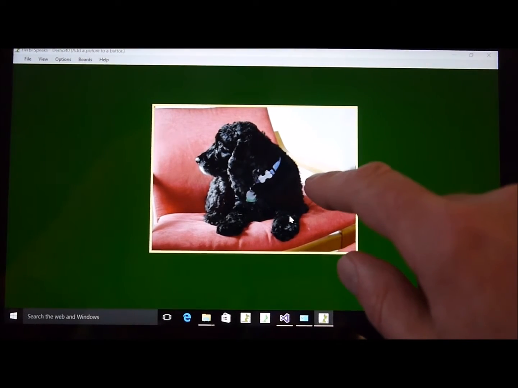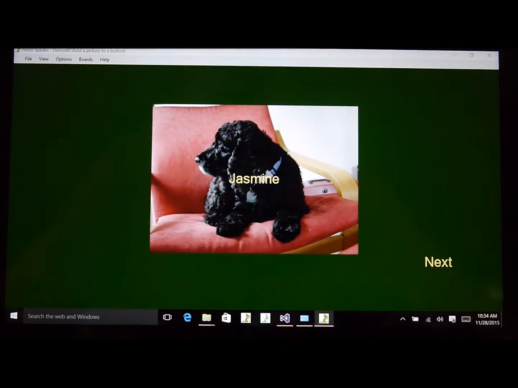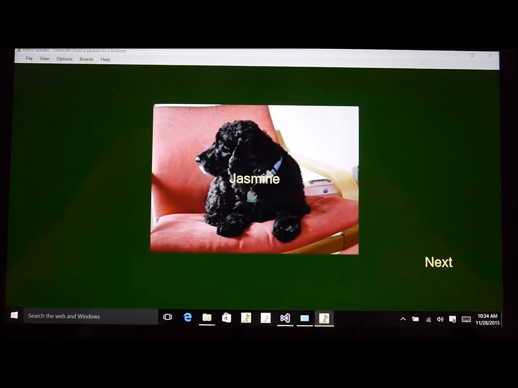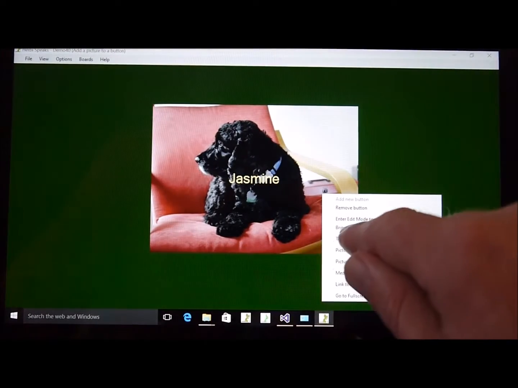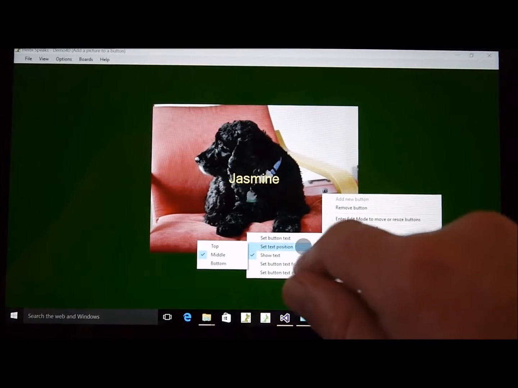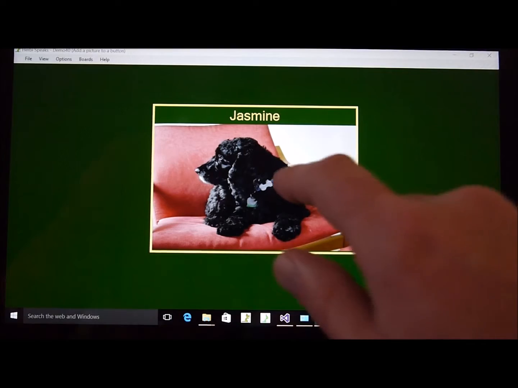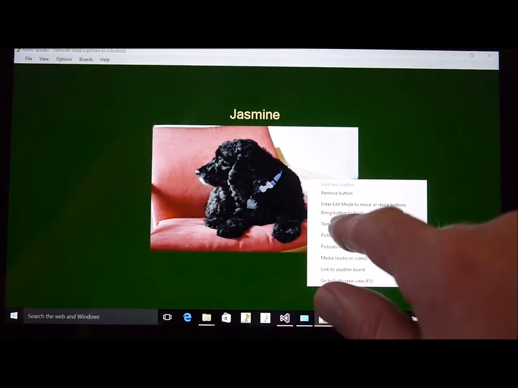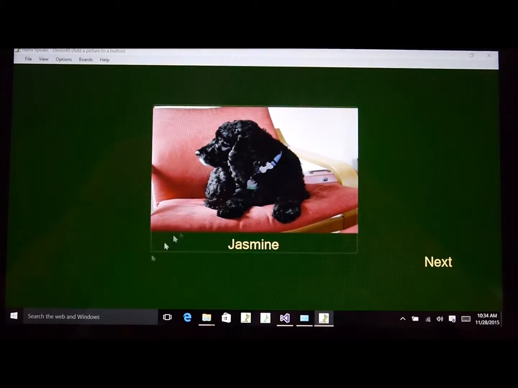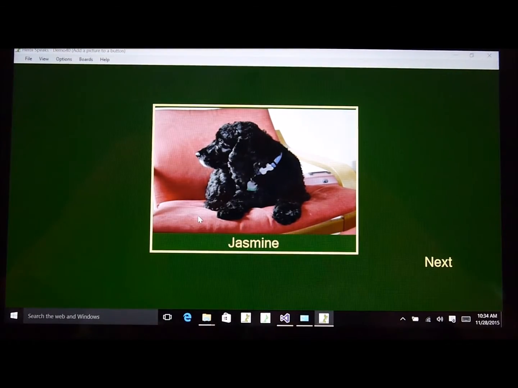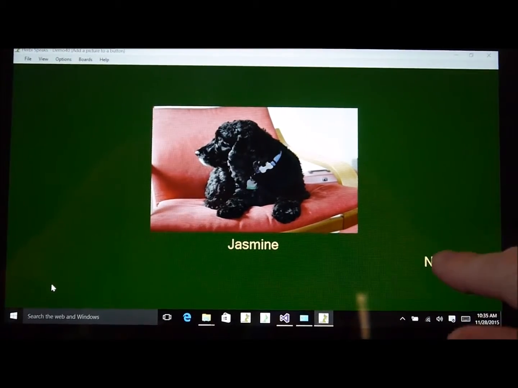Now I will bring the text back, say Show Text, and if I want to, I can change where the text is shown relative to the picture. So if I bring up the text menu, I can say Set Text Position Top, so now the text is shown above the picture, or I can have the text shown at the bottom of the button, like that. Jasmine. Okay, I'll now tap the Next button.